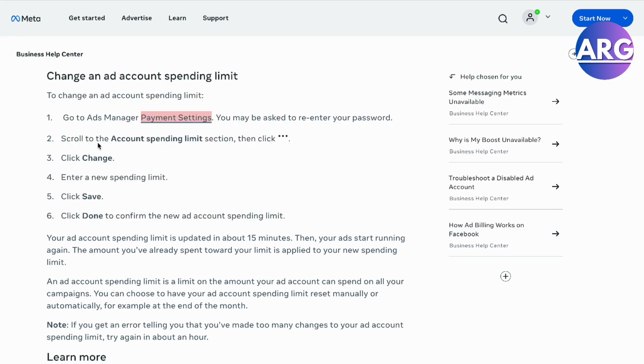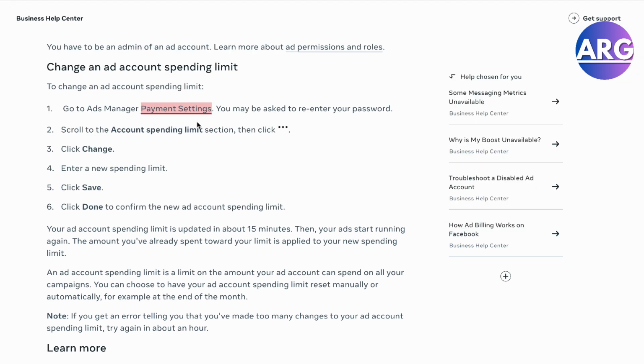So according to Meta right here, you can change your ad account spending limit by going to Ads Manager, Payment Settings, and then go to Account Spending Limit and then change it and then enter your new spending limit. So this is how it would look like.